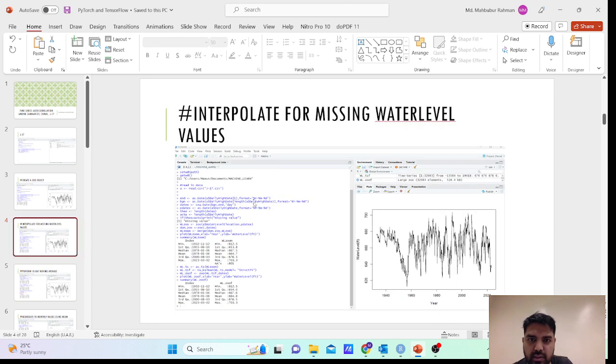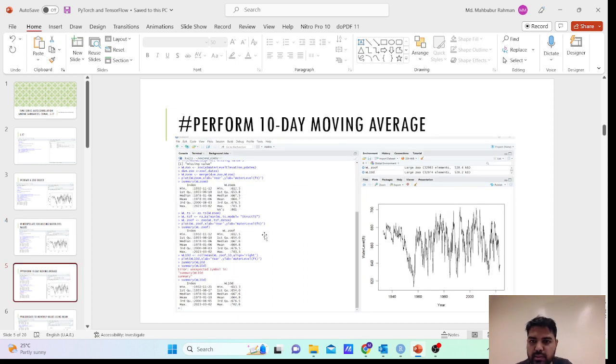Then in the next one, interpolating, we need to interpolate in order to fill in the missing water level values. I do that with the zoo function. First I need to do the TS and then zoo, then the plotting and summary. We can see these for the water level. And then the next step is we need to perform a 10-day moving average.